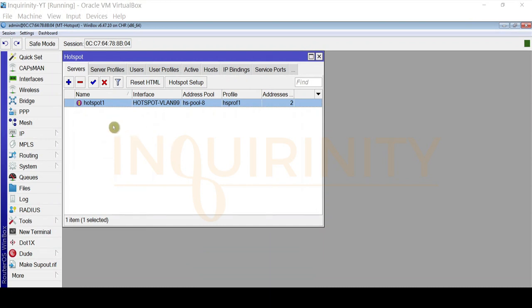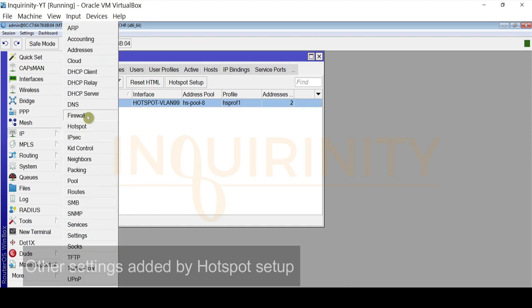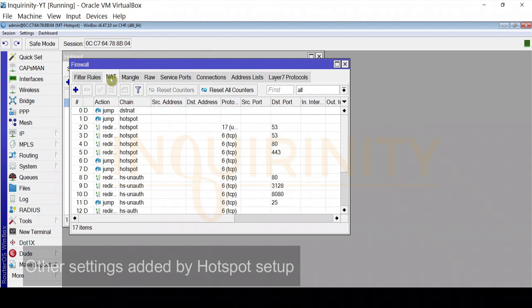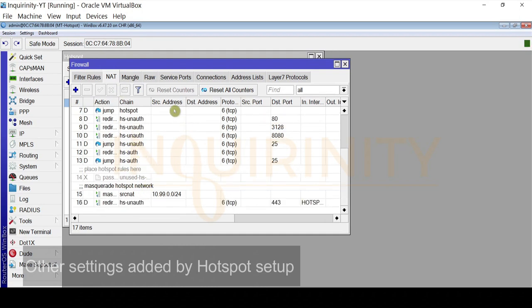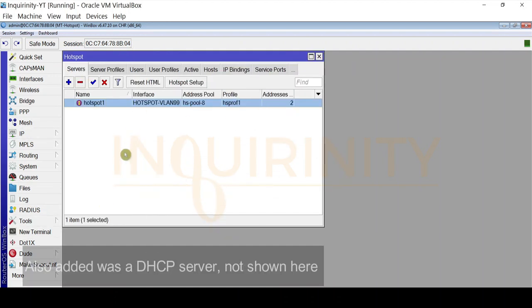Also, just a side note, by doing a hotspot setup, aside from what is created here on the hotspot menu, there are other extra settings that are added on your MikroTik on the different facilities. Namely, if you check your IP firewall filter, these are rules that are related to your hotspot. Under the NAT, you'll also have the hotspot related NAT rules, and you could see a masquerade rule here on your hotspot network 10.99.0.0/24. Okay, so we'll close this one and discuss that at a later time.